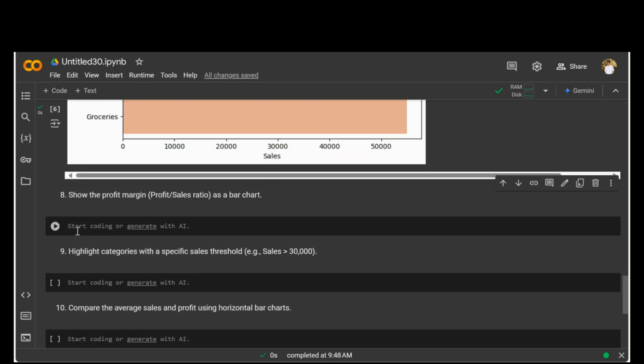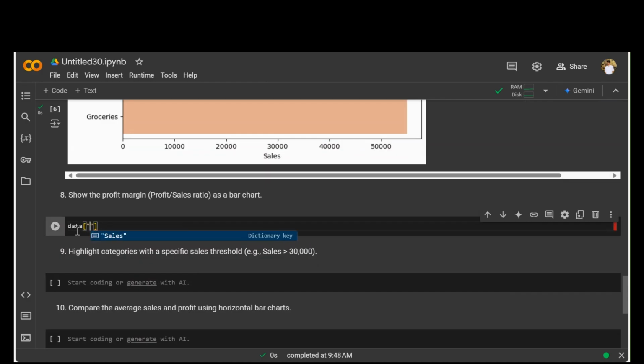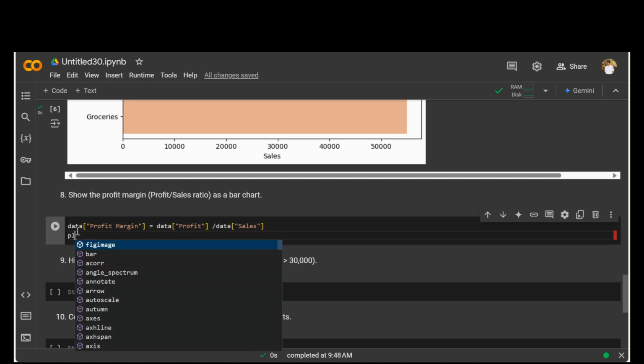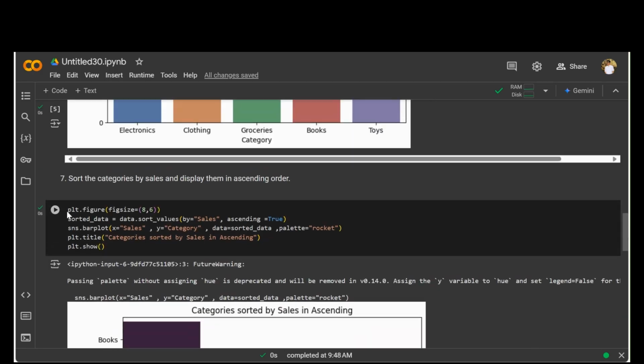So next question, show the profit margin, that is the profit by sales ratio, as a bar chart. Okay, so let's create a new column called data of profit margin, and it should be the data of the profit column divided by the data of the sales column, and we can set plt.figure. The rest of the things I think we can copy from here. It should be plt.figure, sns.barplot, show.